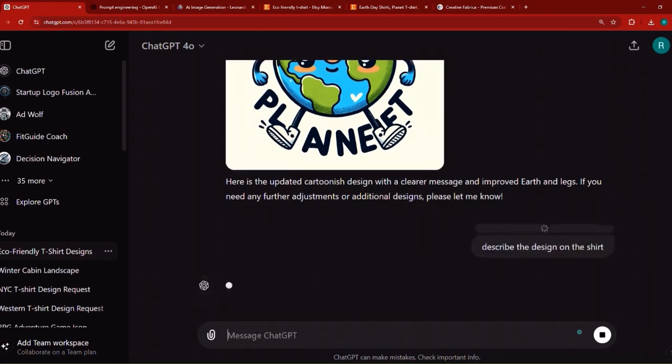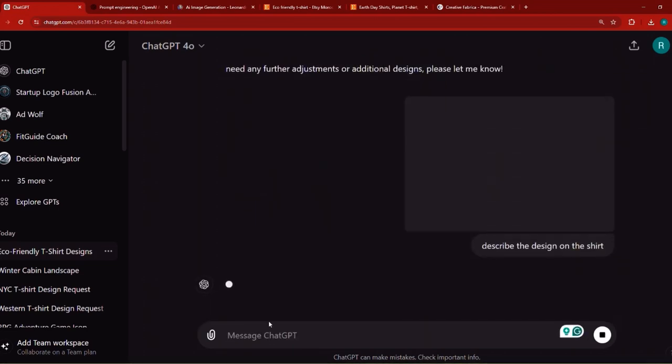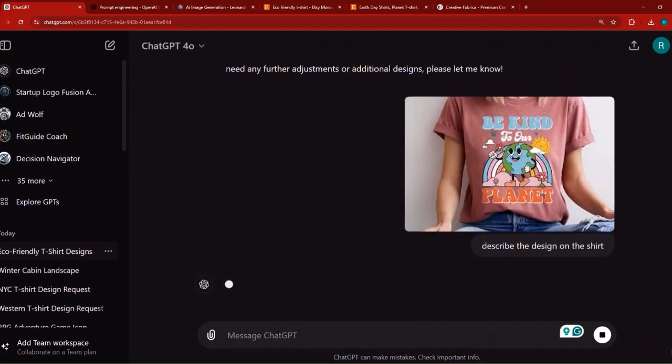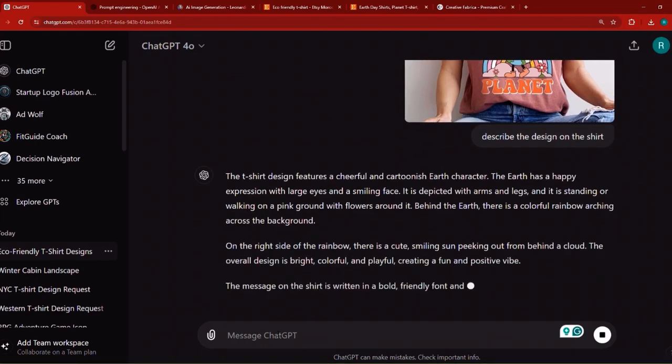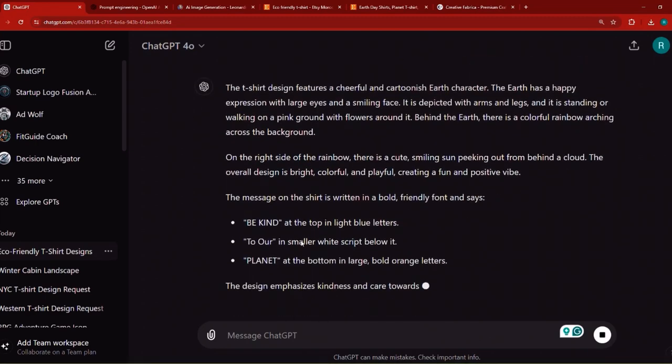And then it will give you a description of the design on the shirt. And then we can ask it to generate something similar, if not better than that, more competitive. And this is the power of AI. You can take a competitor and reverse engineer them in seconds. So here it gave us a description.